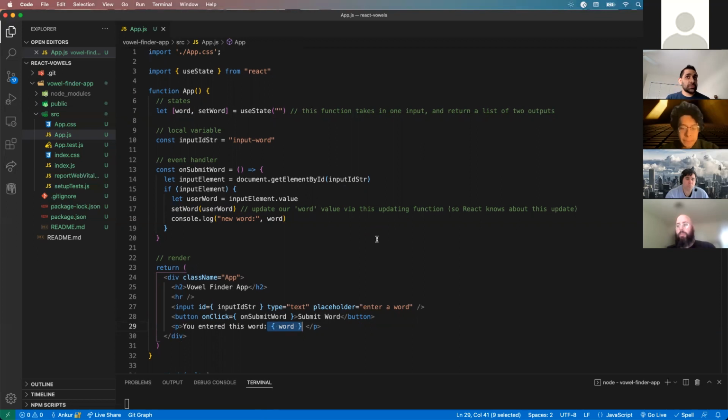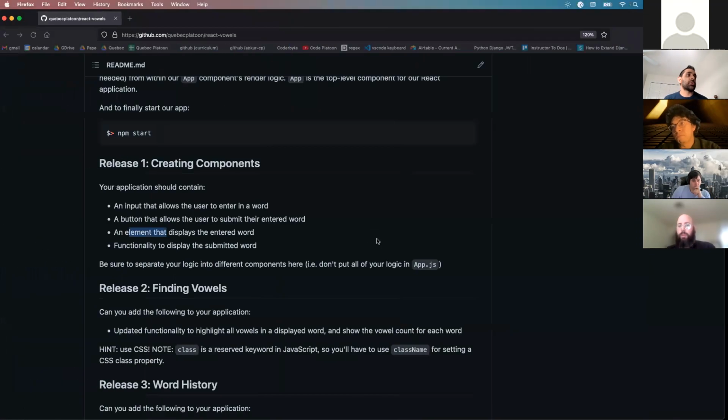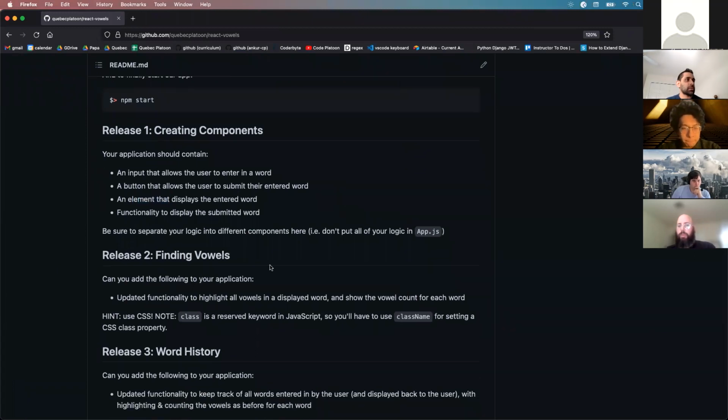Okay, all right, so we're making progress. We're able to get the user input and show it back to them. So that is some of the battle. Let's take a look at our README, make sure we are progressing correctly. So yeah, I think we completed this last part. Functionality, display the submitted word, right? We take the word from the input, display it in a paragraph tag. So I think that's release 1.